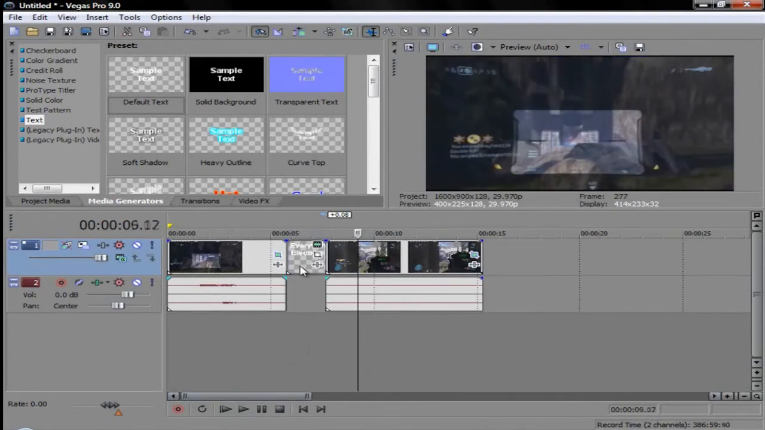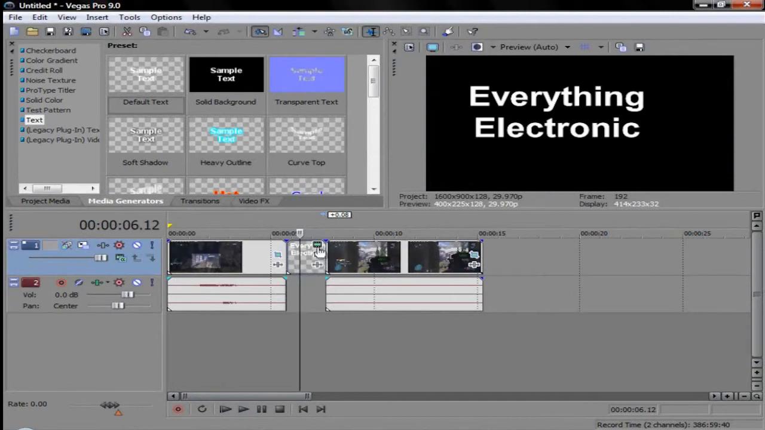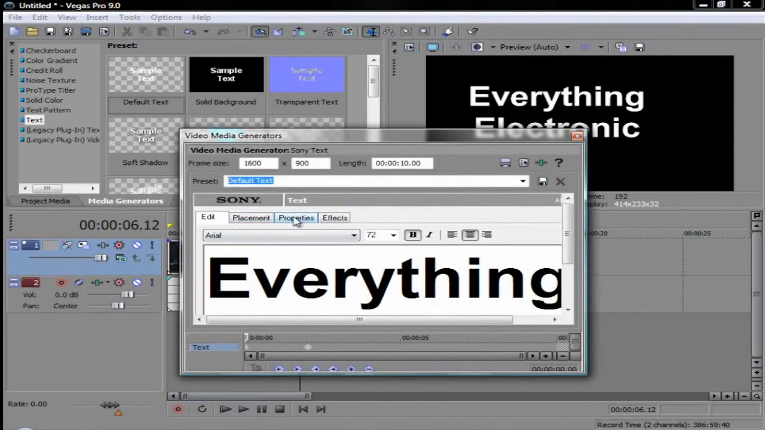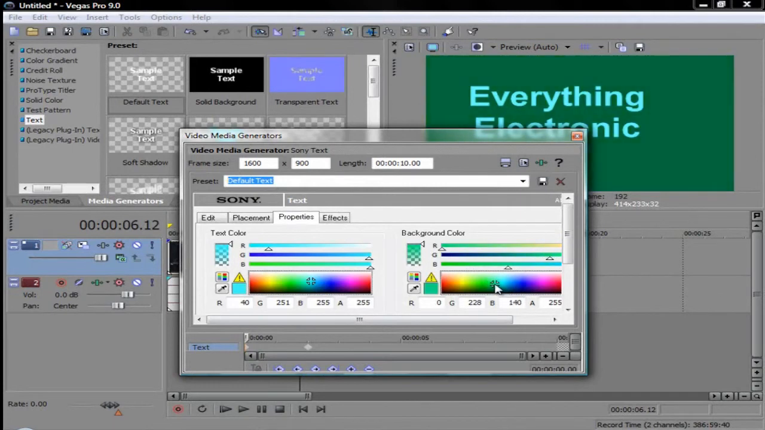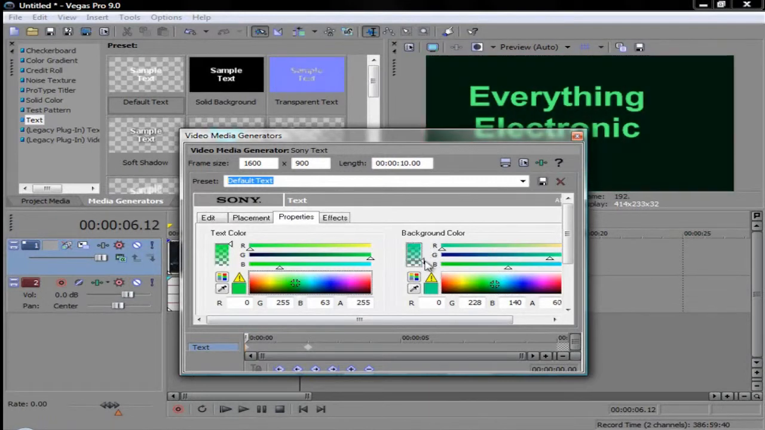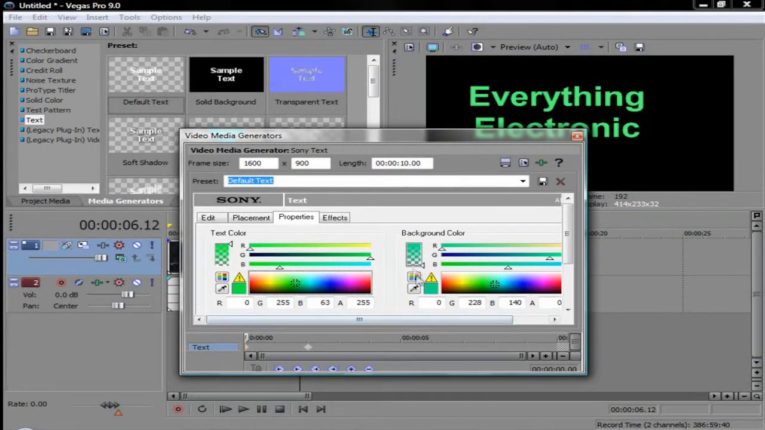And this already has a transparent background, but if it doesn't when you first bring it in, like if you use this one, the solid background, you can go to properties here. You can change the text color, everything here. You can change the background color. But if you want the background to be transparent, you can just drag this slider all the way down so the background's transparent, and same with the text. The text could be transparent too.